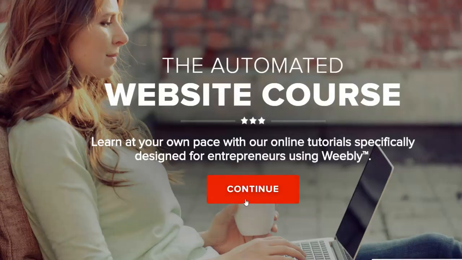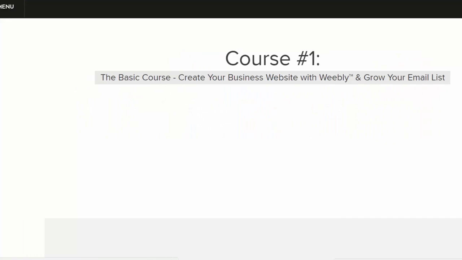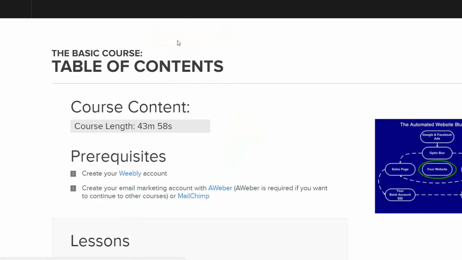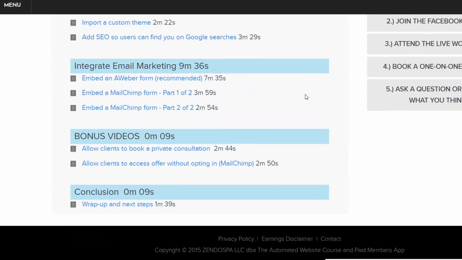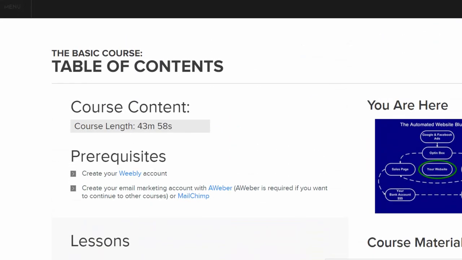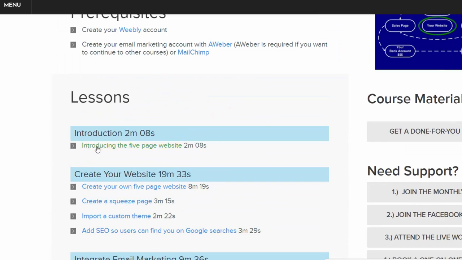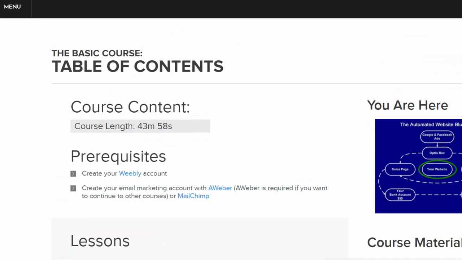Let me close this. And by that I just mean, in the navigation bar, I added this section called Member Quick Links, and what I did is I just linked to the table of contents page. And so that's a membership page. So if they're not a member, if they click on this basic course link, they won't get to this page. They'll get locked out because it's a members only page. But if they do have access, they'll be able to go right there. And then they can get to all the sub pages very easily from the table of contents page.